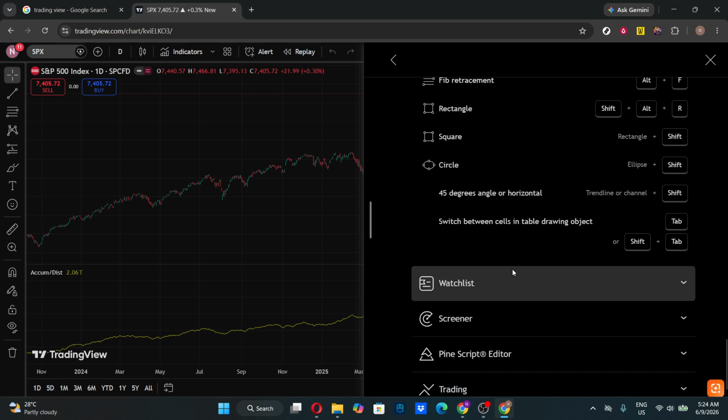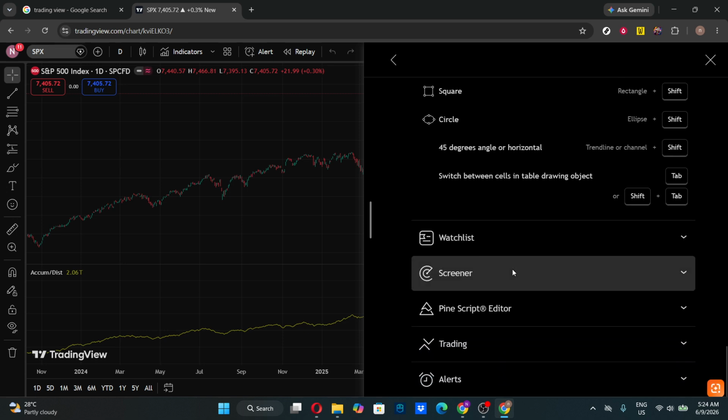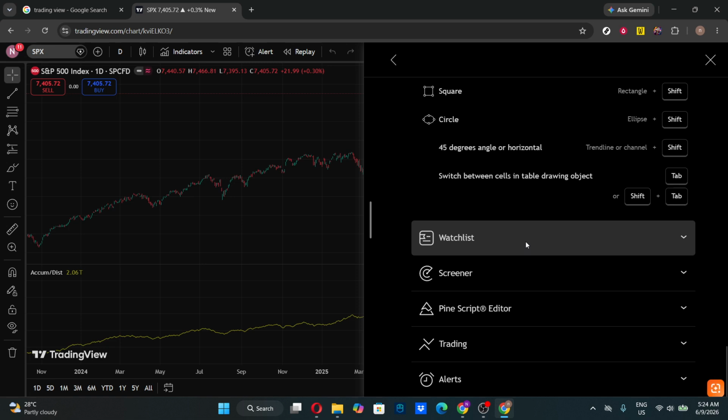And that's it. That's how to find shortcuts in TradingView. Once you know where this menu is, you can come back to it anytime and gradually memorize the shortcuts that fit your trading style best.